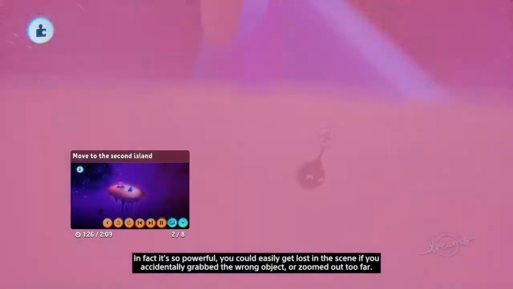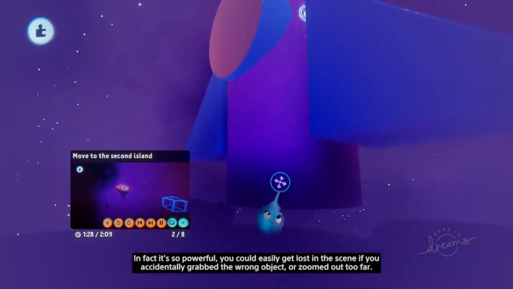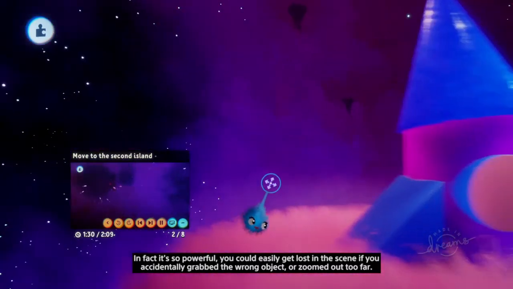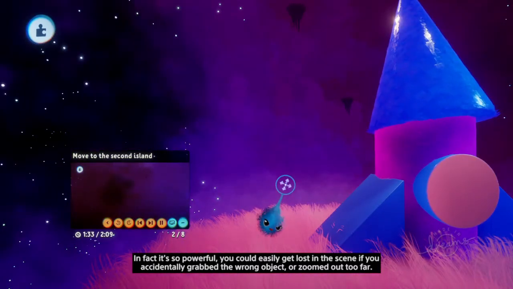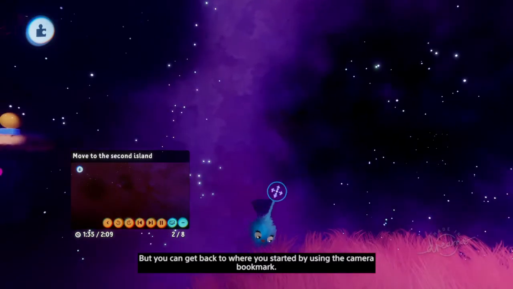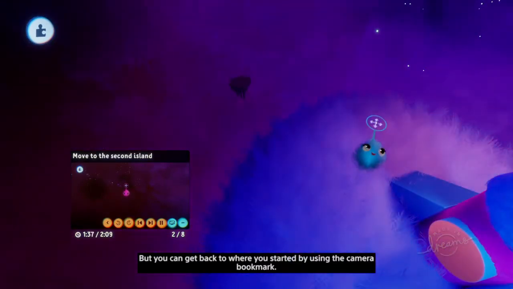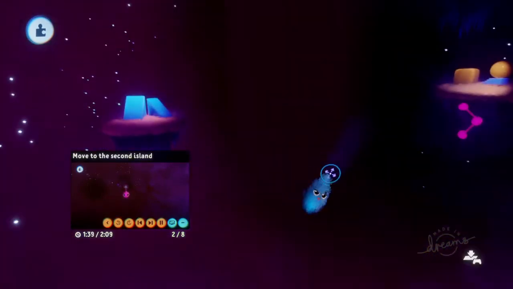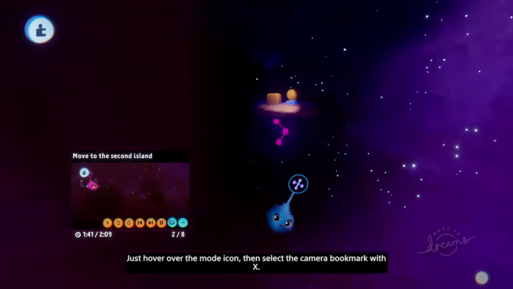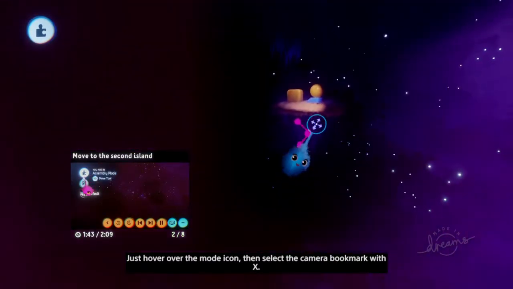In fact, it's so powerful, you could easily get lost in the scene if you accidentally grabbed the wrong object or zoomed out too far. But you can get back to where you started by using the camera bookmark. Just hover over the mode icon, then select the camera bookmark with X.